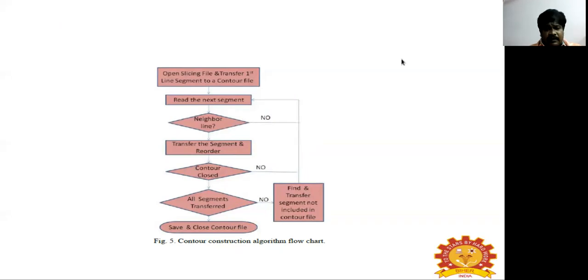In the contour algorithm flowchart, first we open the slicing file and transfer the first line segment to our contour file. Then we read the next segment and check whether it is a neighbor line, or whether we have to transfer the segment and reorder it. If yes, we go for contour close, and all segments should be transferred. If no, we find and transfer the segments not included in the contour file. If yes, we save and close the contour file. This is the contour construction algorithm flowchart.